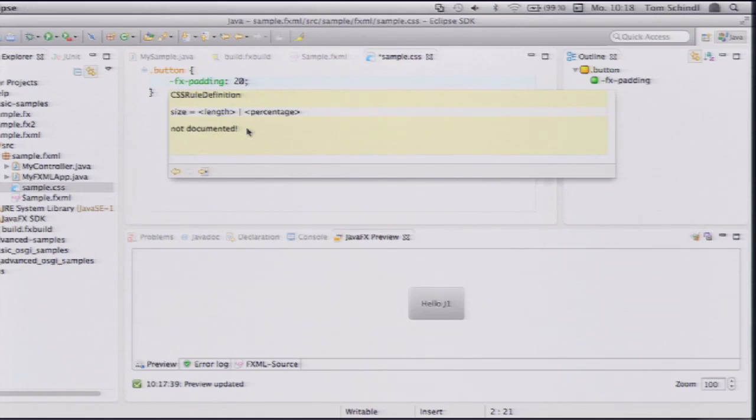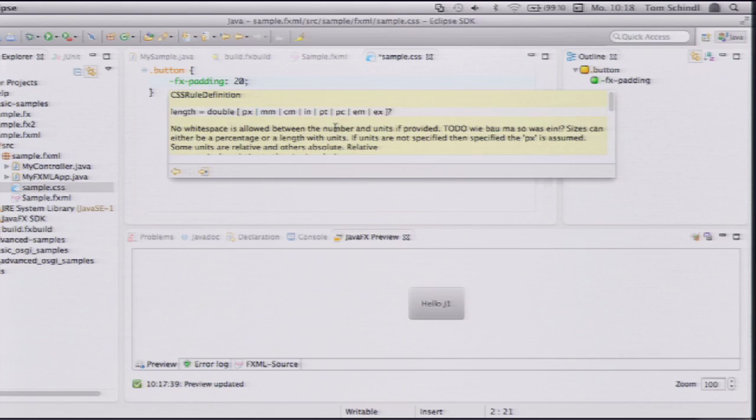A size tells you, okay, it's a length or percentage. And if you click on a length or percentage, then you see a length is made of a double value, and afterwards you have pixel or millimeters or centimeters or points in the end. So all those informations are provided by the tooling for you.